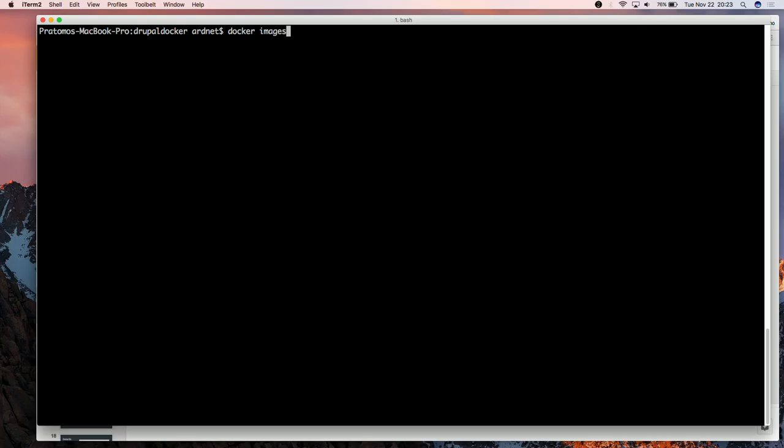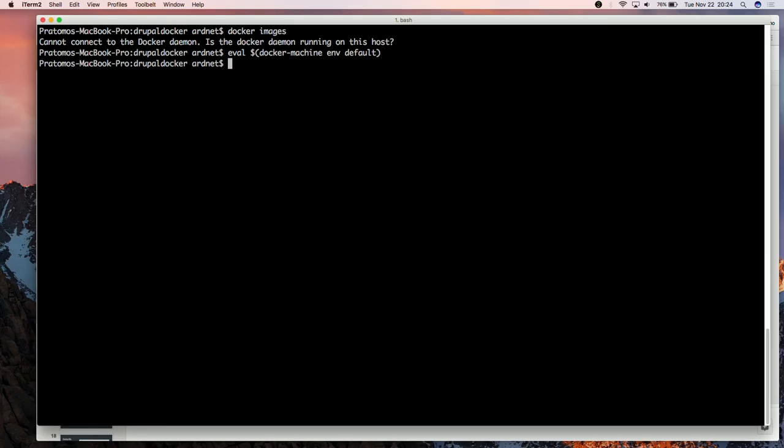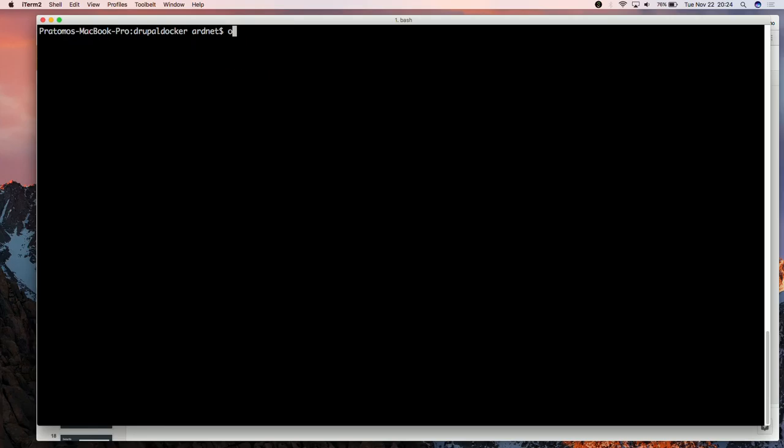Well, if I do this, this is one of the ways. Since I'm using Docker Toolbox, I need to run this command first in order to use it. But when you use Docker for Mac, you don't need to do this actually. You will have the Docker command running right away. But I need to run the command first. Okay, so again, I'm going to type in docker images.